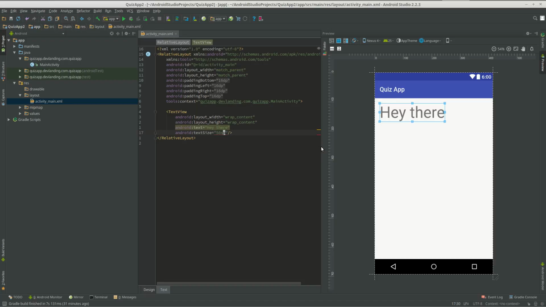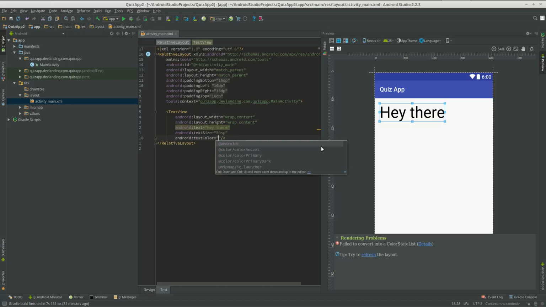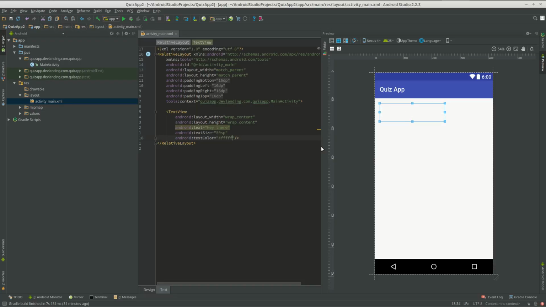50 SP. That's good. We can change the color, and that's text color. And to figure out a color, we can do at color. We can pick out a color by doing like a code, a color code. So we can do like white, and you can see the white box right here. That's what the color will look like. So we'll do black.